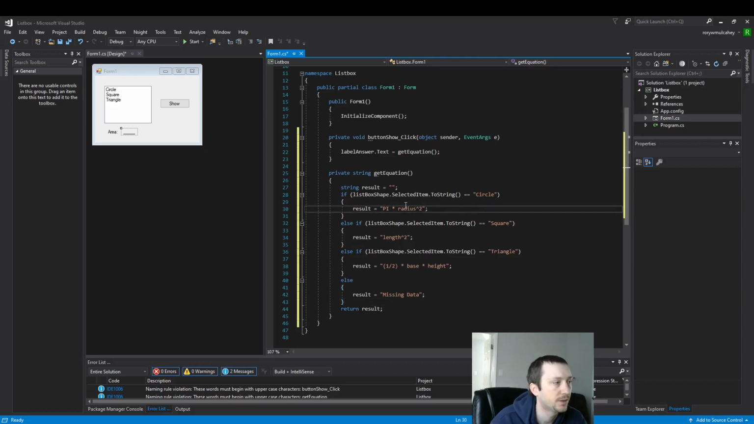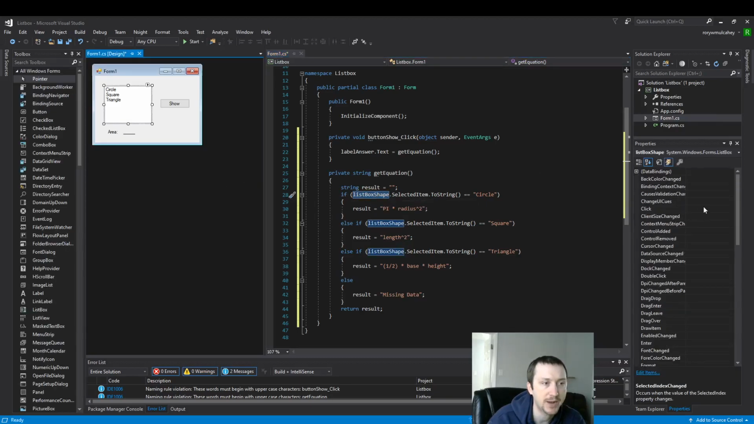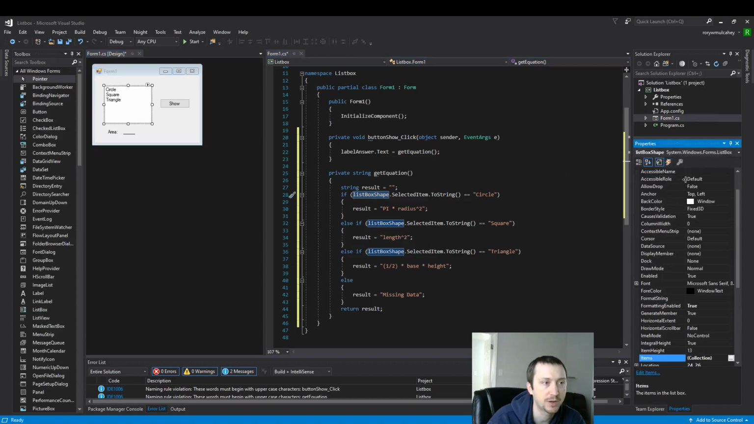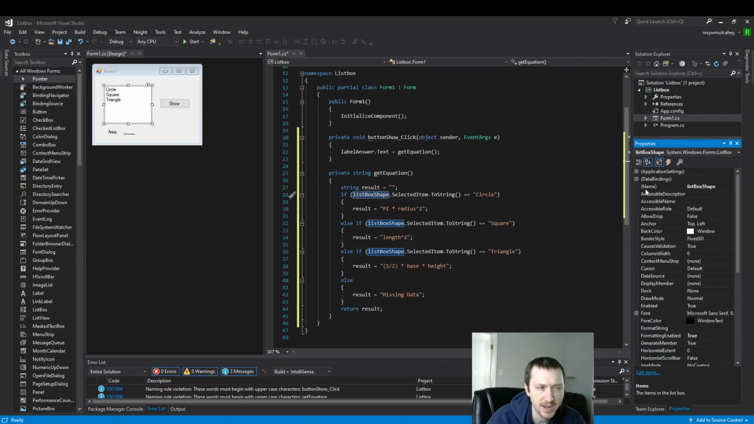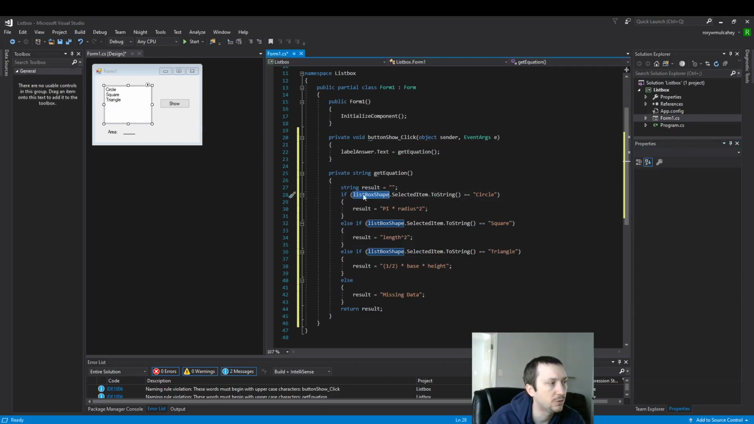Okay, so here we have the list box shape control name. Remember, the name is how we access that element. So I'm going in my properties here. That name right there is how we access the element, the control. So we have list box shape. So now I have the control in my possession. I use the dot property here to go inside of the control and start using what exists inside of the control. What I want is the selected item.